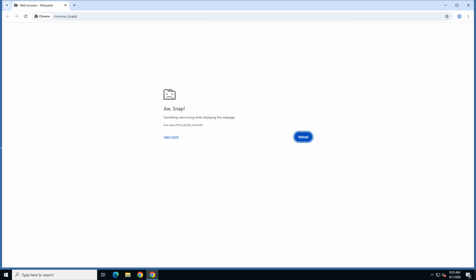Quick word on what you've been watching. That crash was real, and I caused it on purpose with Chrome://crash, an address built into Chrome that the developers used to test this exact path. It kills the current tab and nothing else, which meant I could show you a genuine crash page with a genuine error code rather than a mock-up. You can do it yourself.